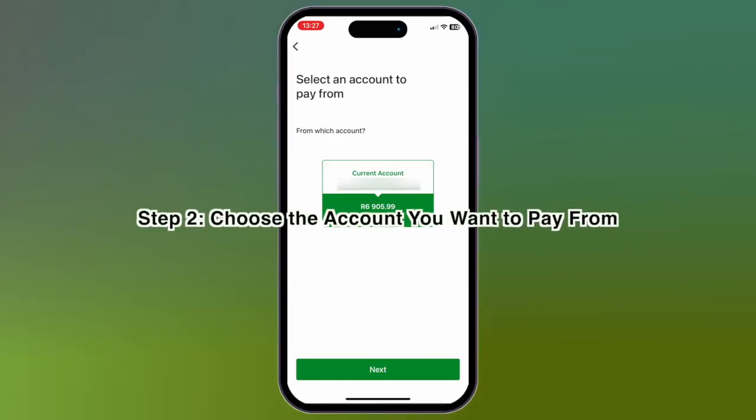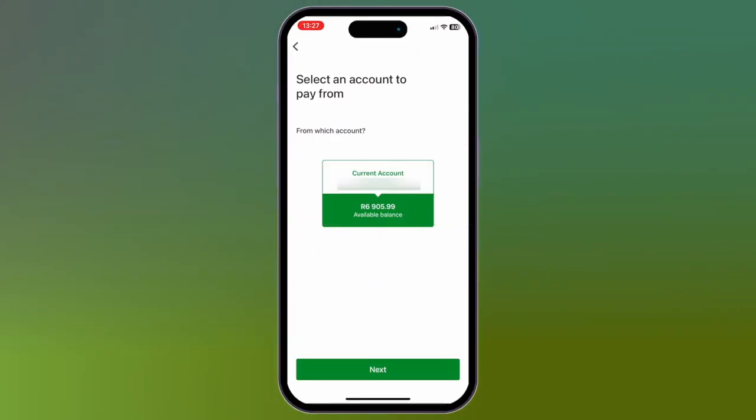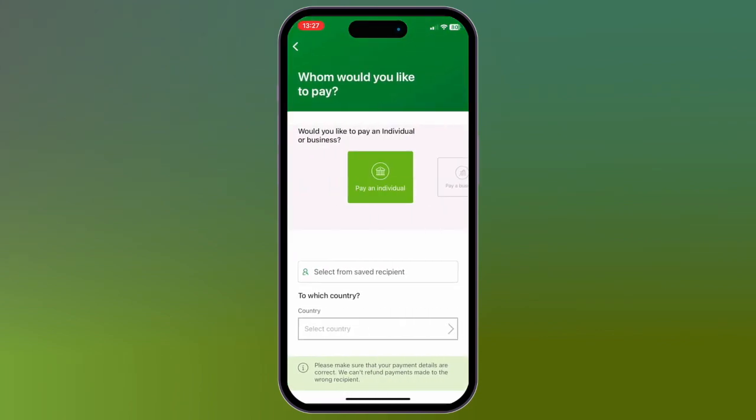Step 2. Choose the account you want to pay from. Select the account you want to pay from, then tap Next at the bottom center of the screen.